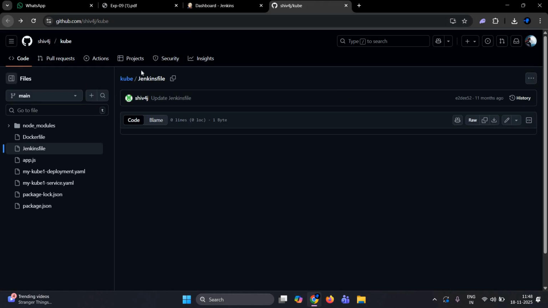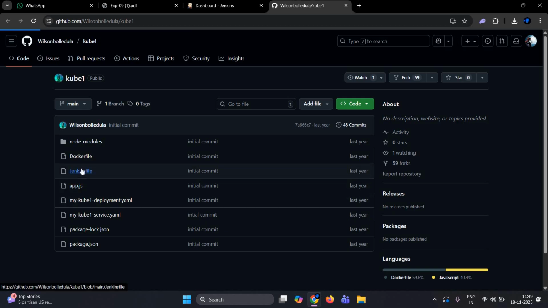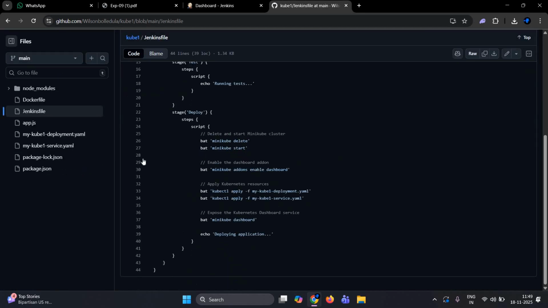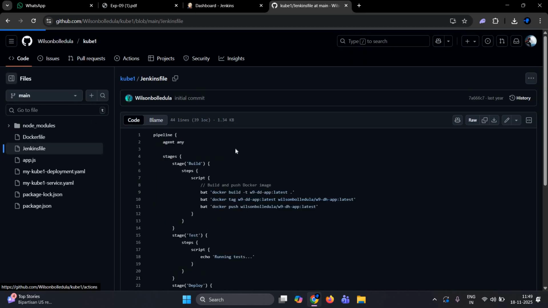Once you go to this repository, on the top left corner, you'll see this forked from Wilson Boledula. So go to that repository and then clone this one. Because now if you go to the Jenkins file, it is not empty. It has stuff in it, okay? And even the Docker file is not empty. So this is what we need to clone.